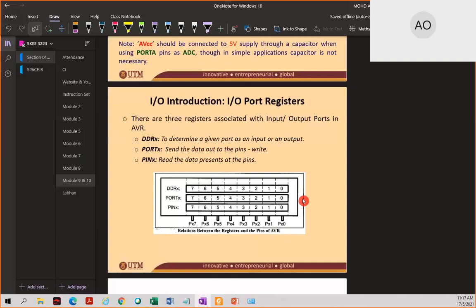So how do you do that? You need to do some programming of your DDR. If you put 0 to your DDR, then your port becomes an input port. If you put 1 to your DDR, then it becomes an output port. So this is the use of the DDR, the data direction register, with which you initialize whether you are going to make your port an input or an output.